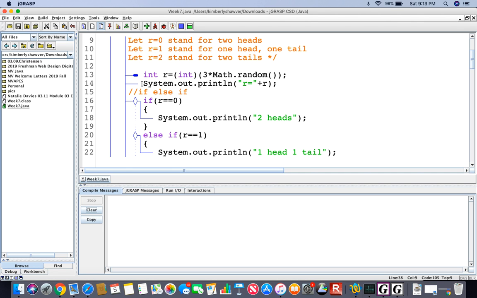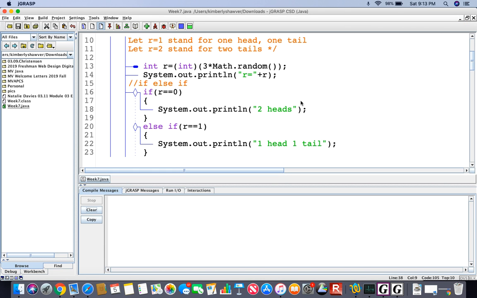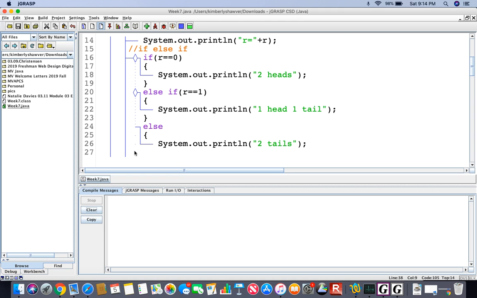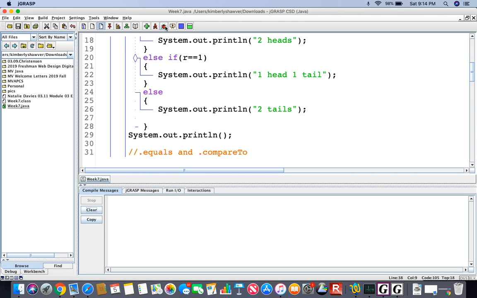And every time I run this, I'm going to go ahead and print the value of r so you know what it is. Now, if r equals 0, I want it to print two heads. And then I'm going to say else if r equals 1, then I'm going to print one head, one tail. So if I'm not 0 and I'm not 1, I would say else print two tails. Now, you could put else if r equals 2, but that would be redundant because I know I'm not going to have any other conditions.